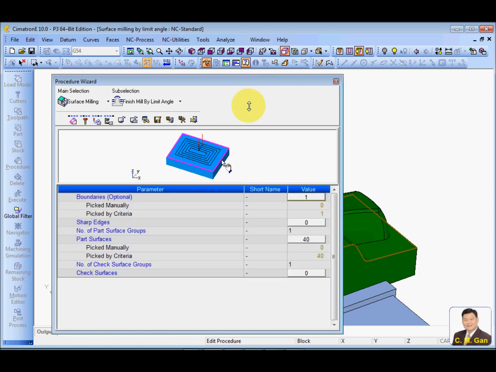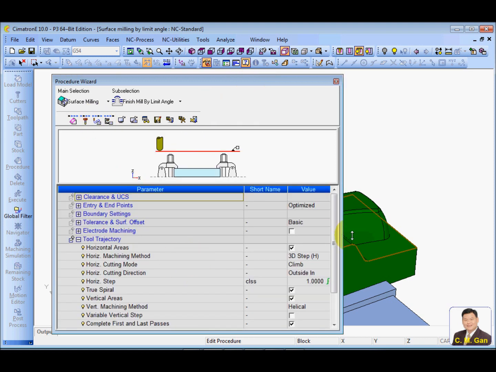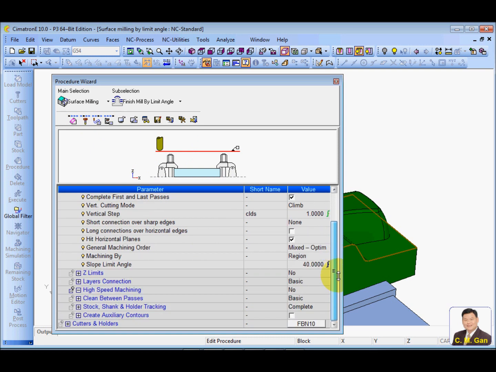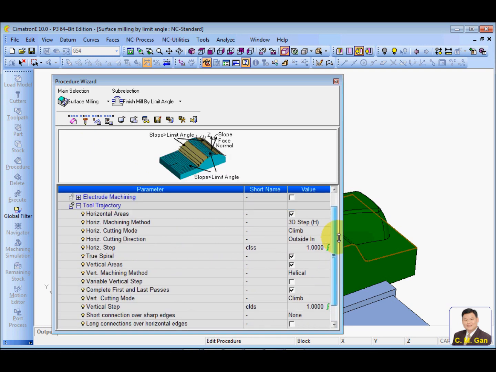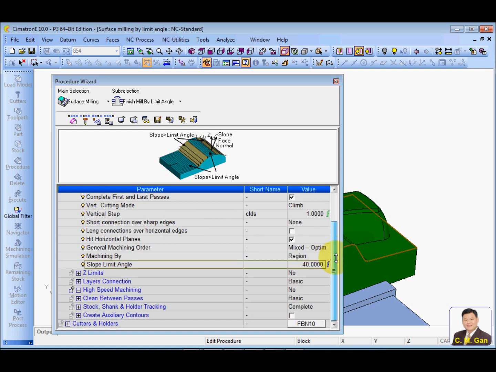This function separates the part into two zones by a limit angle, and creates two trajectories by this limit angle. If I put 40 degrees, that means from 0 to 40 degrees, it is the horizontal area. From 40 to 90, it is considered the vertical area.